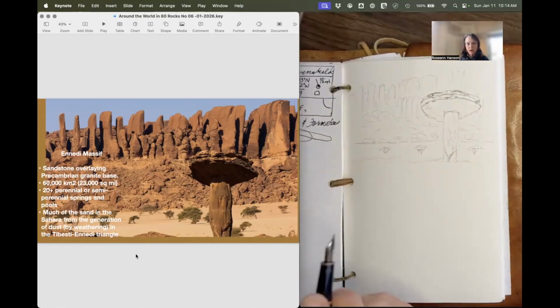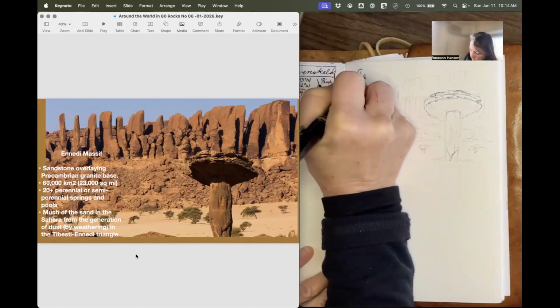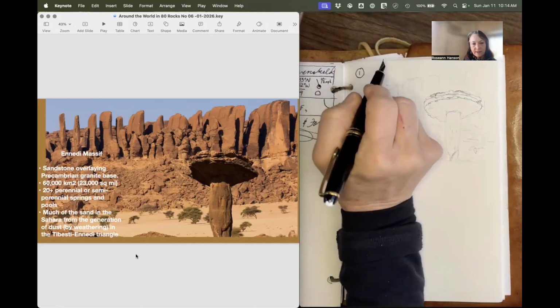Before I get to the watercolor, I'm going to remember to label this number 1. This is the Aïr Massif.